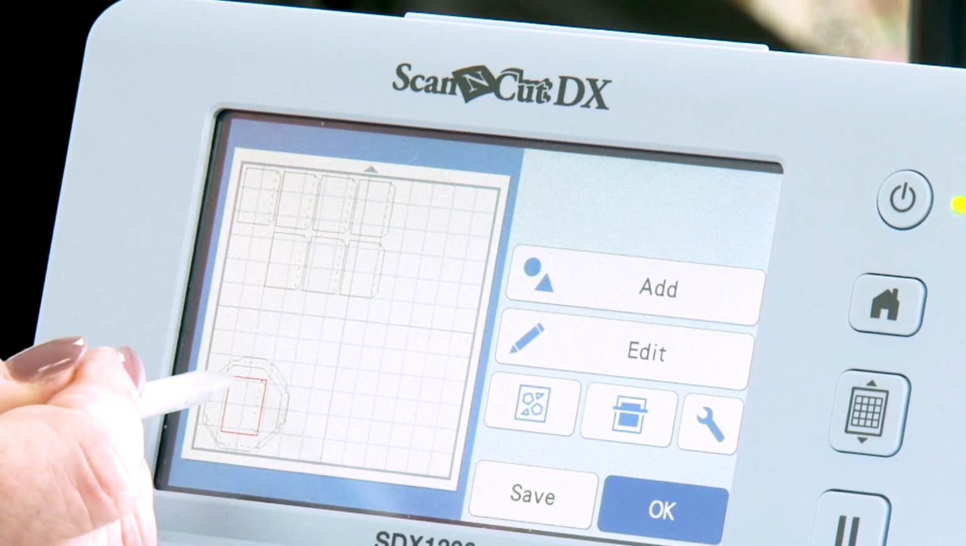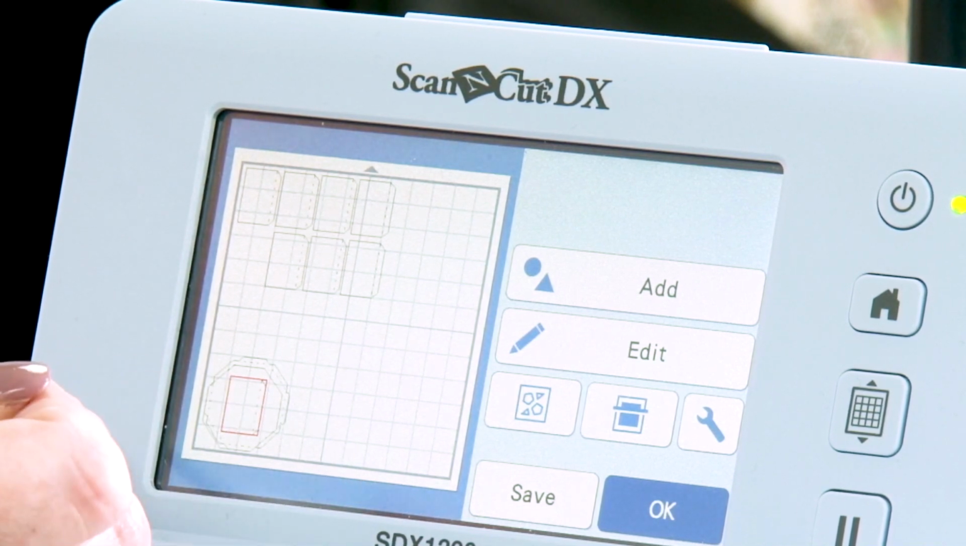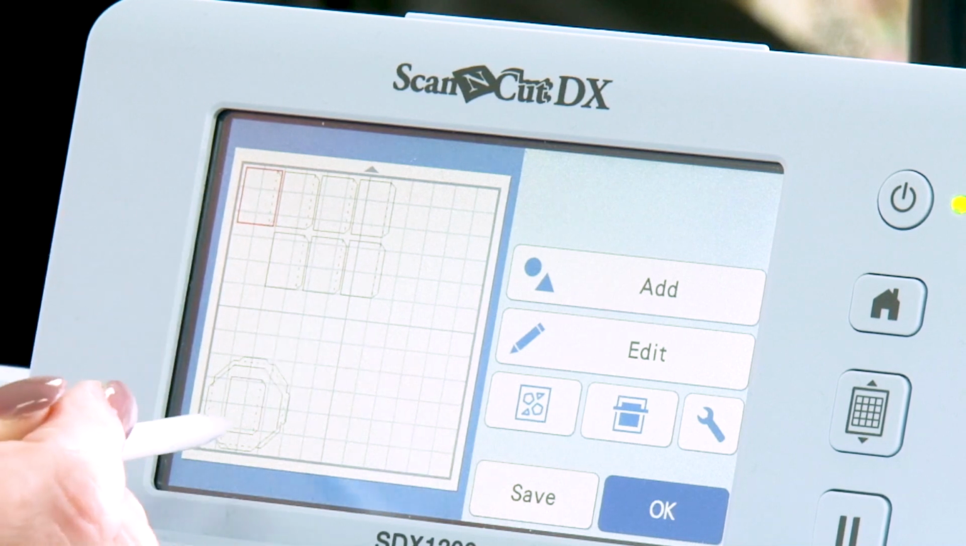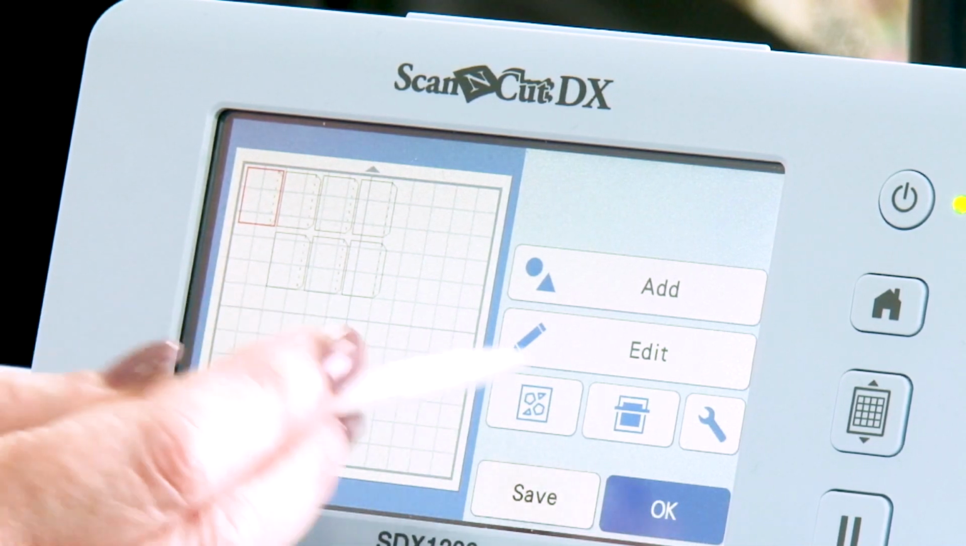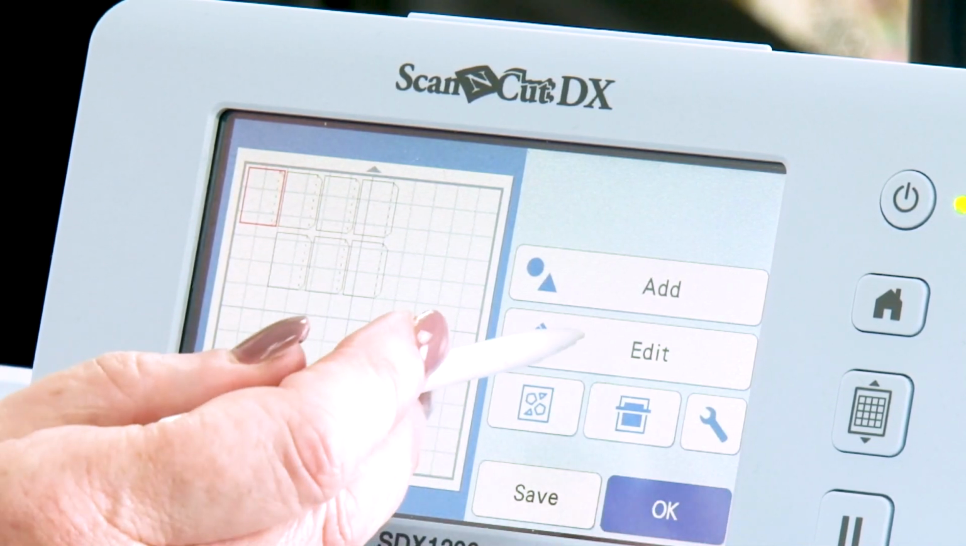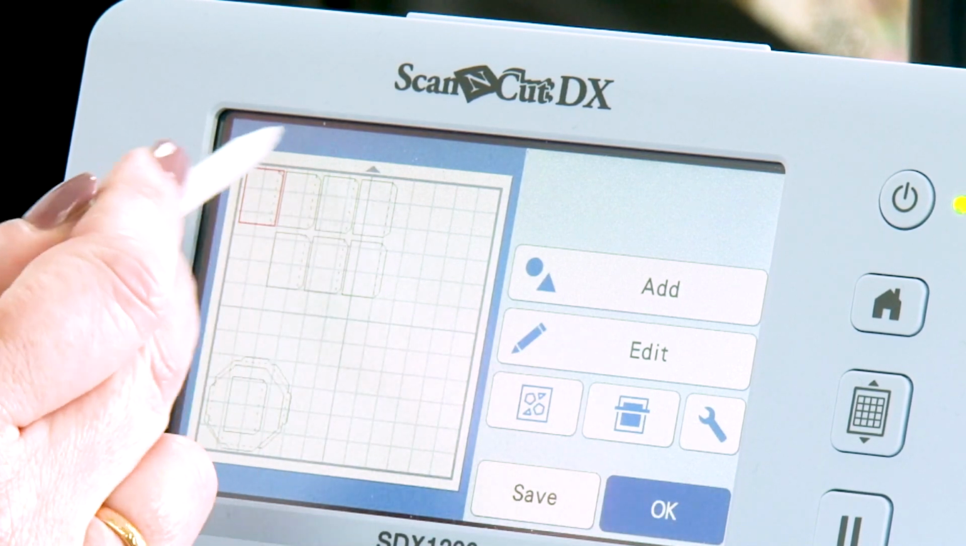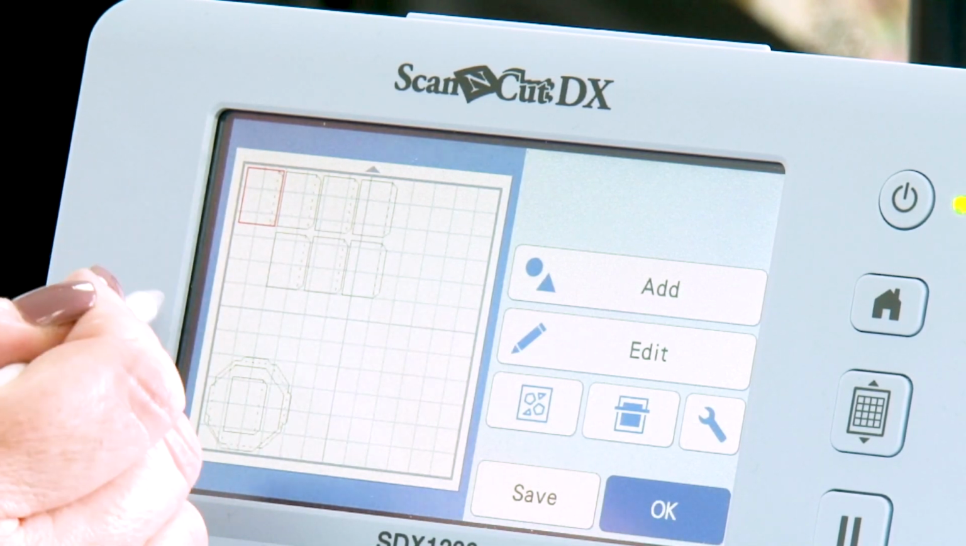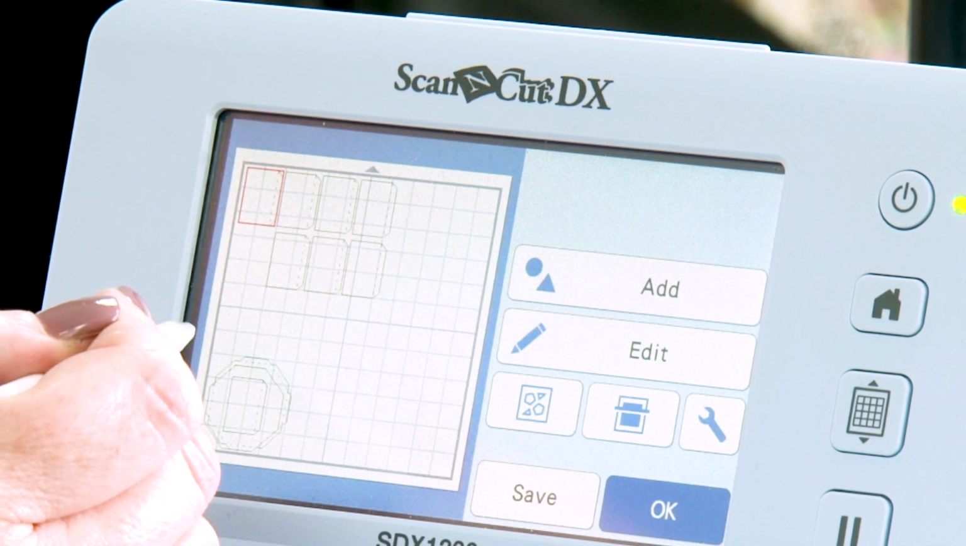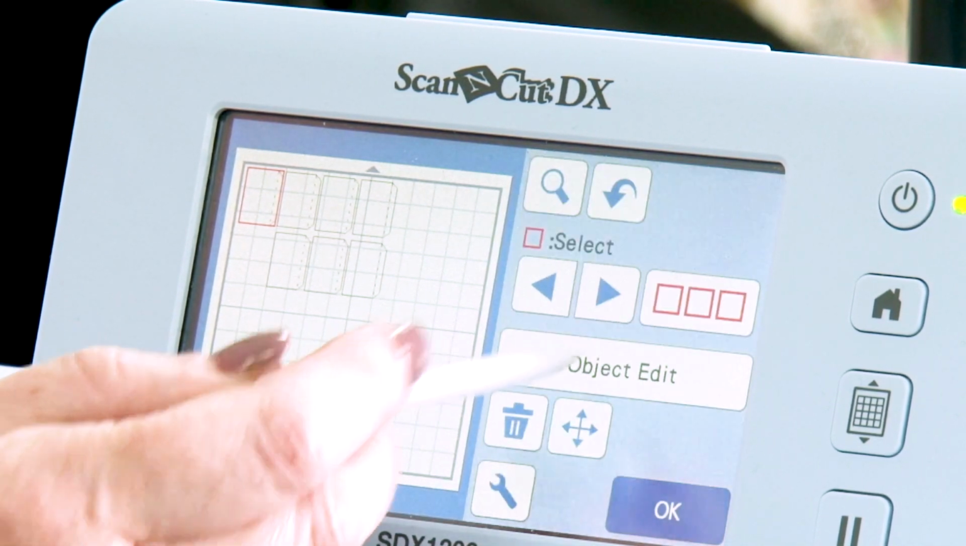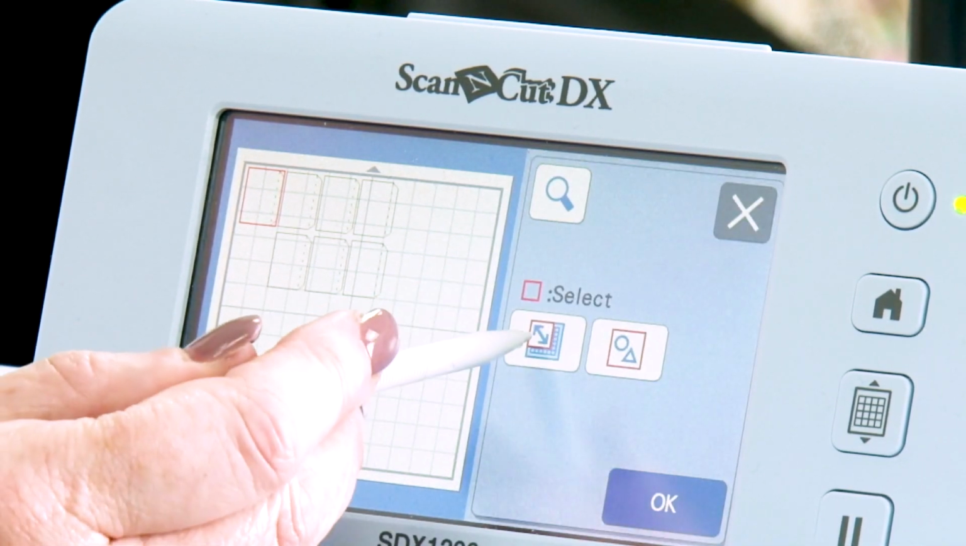So I've got one side, one base and one strengthener. Then what I'm going to do is delete these off. Now, rather than going into edit and deleting one off at a time, I'm going to go into edit. You always make sure that you've got one of the pieces that you want to get rid of selected first, and then you go to edit and you multiple select part of the mat.